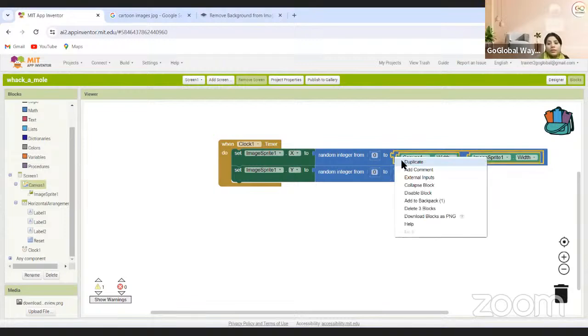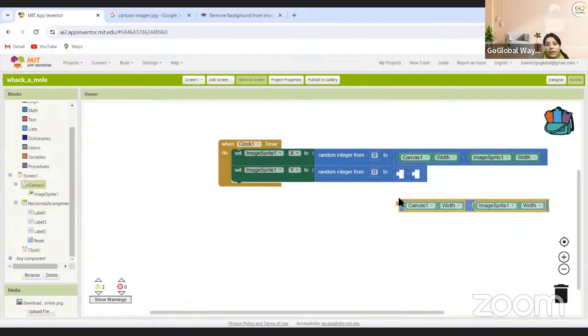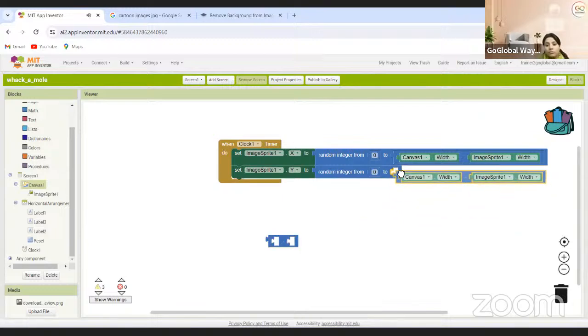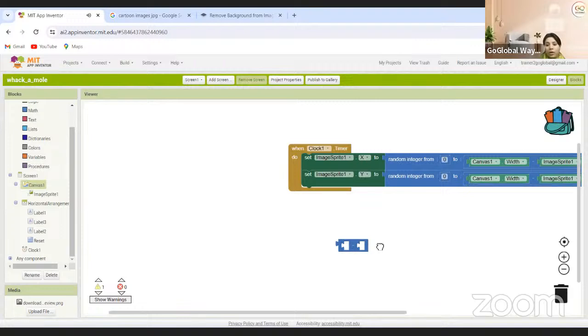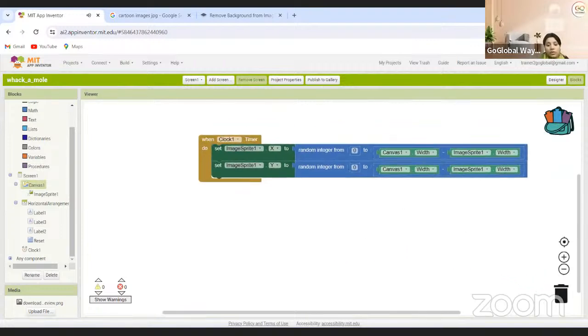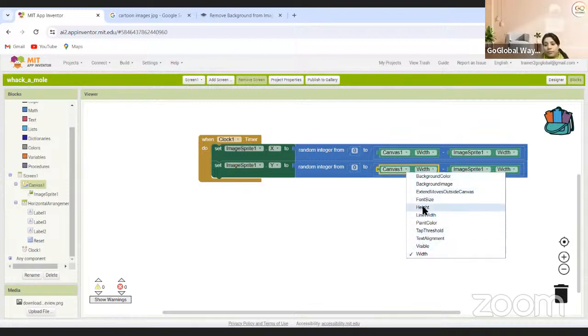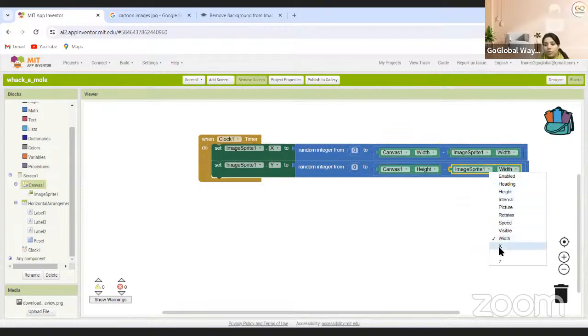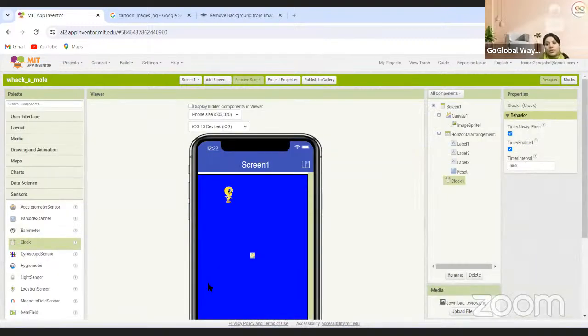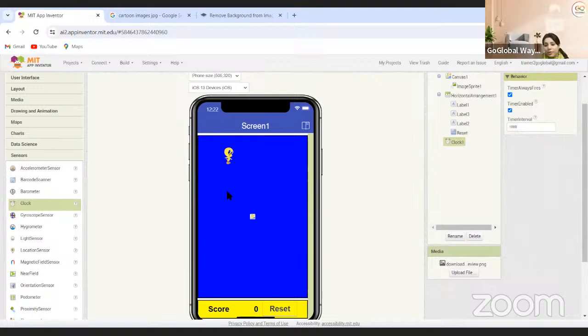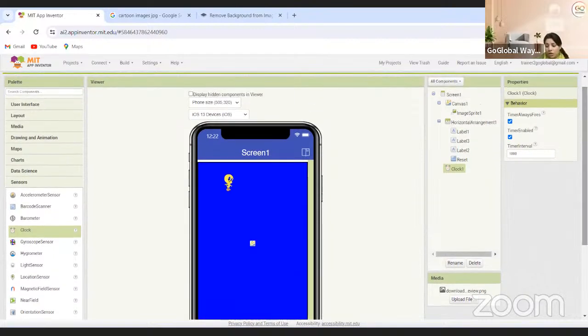Okay. And the same thing I'm going to do over here. But this time it is not the width. Of course, as I told you, X is for the width, but Y is for the height. Okay, Y is for going up and down. So for Y, you will change it to height. This will also be the height. Okay. So with this, what happens is that your image sprite will move randomly. Your mole sprite will move randomly.